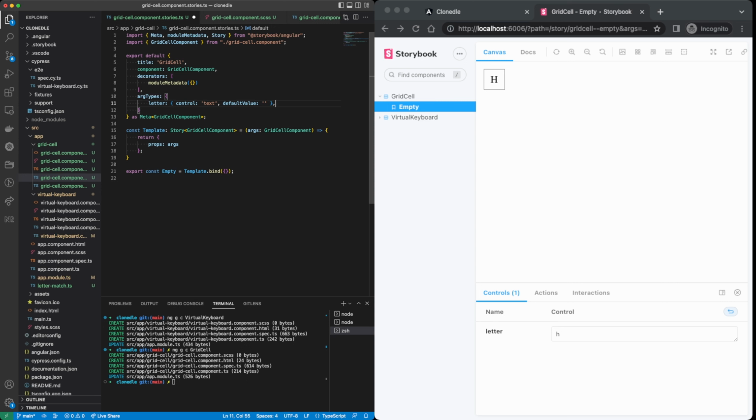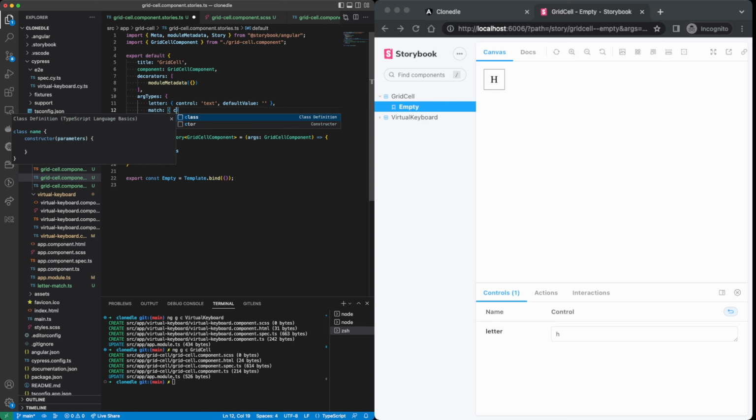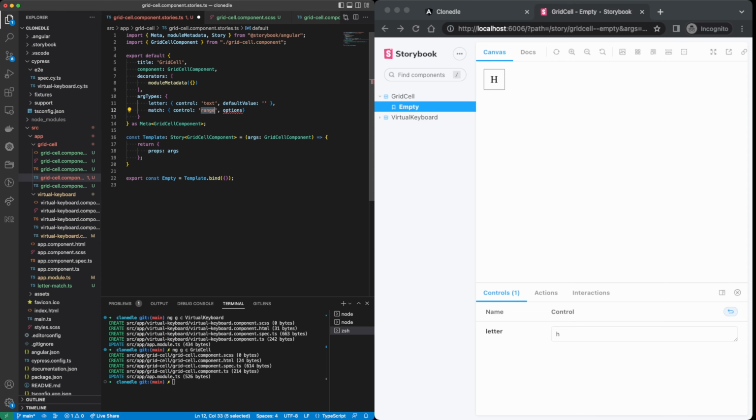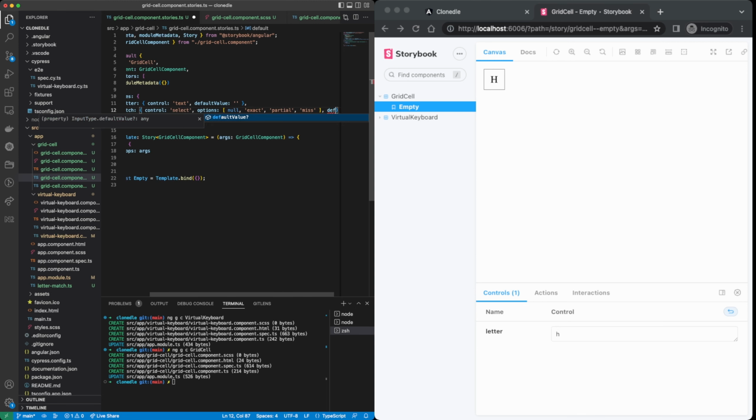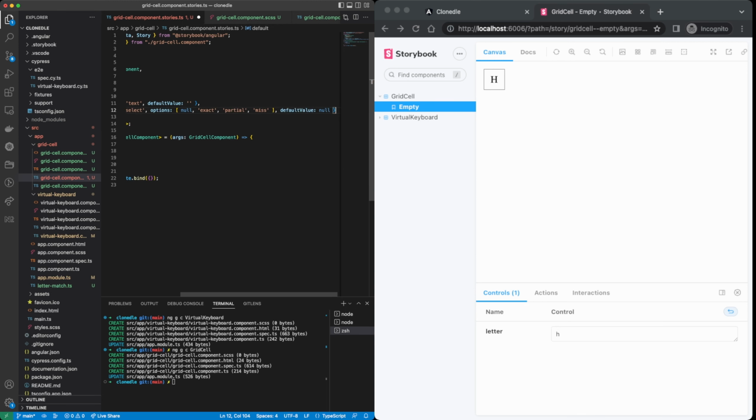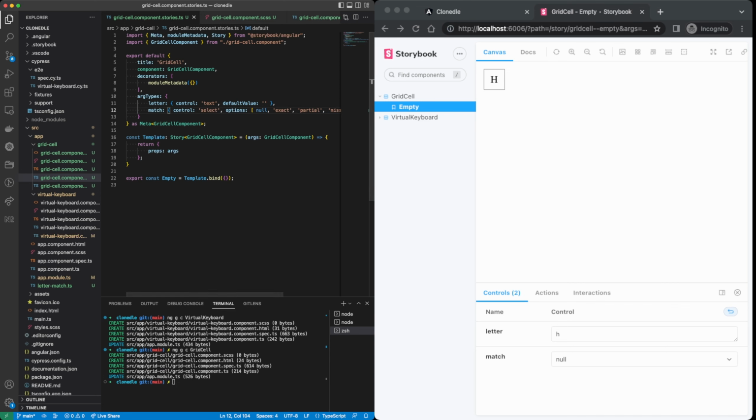It's time now to add the match argument into Storybook so we can start adjusting the different states. So this is going to be a select type, and we need to give it the different type of options that we have, which of course are exact, partial, miss, and null. Null will be for a cell that hasn't been used yet, and we'll set the default value to null. So we'll see in Storybook now we have a drop down, and if we keep changing it, we notice that our CSS classes are changing and this is behaving as we would expect.